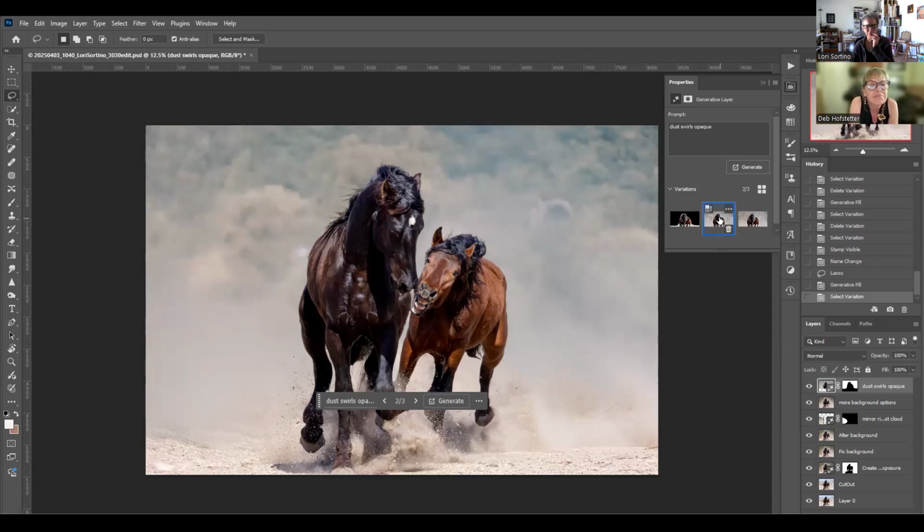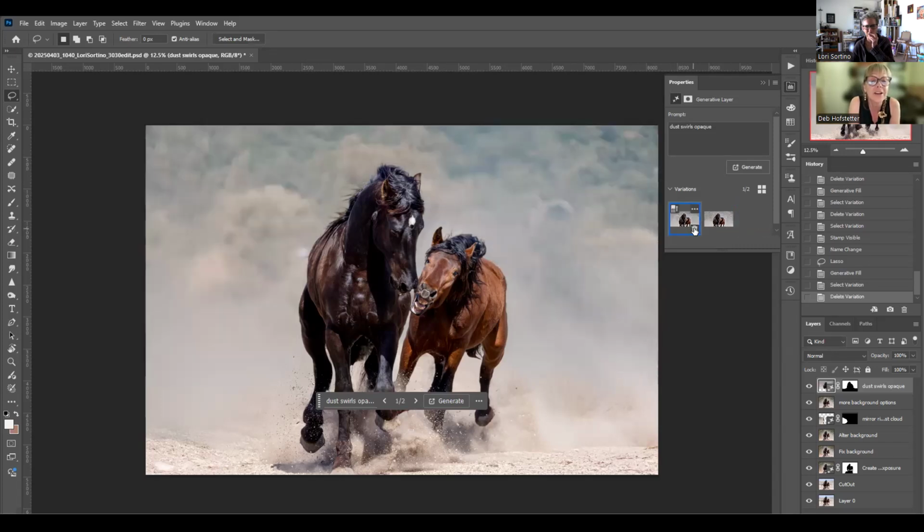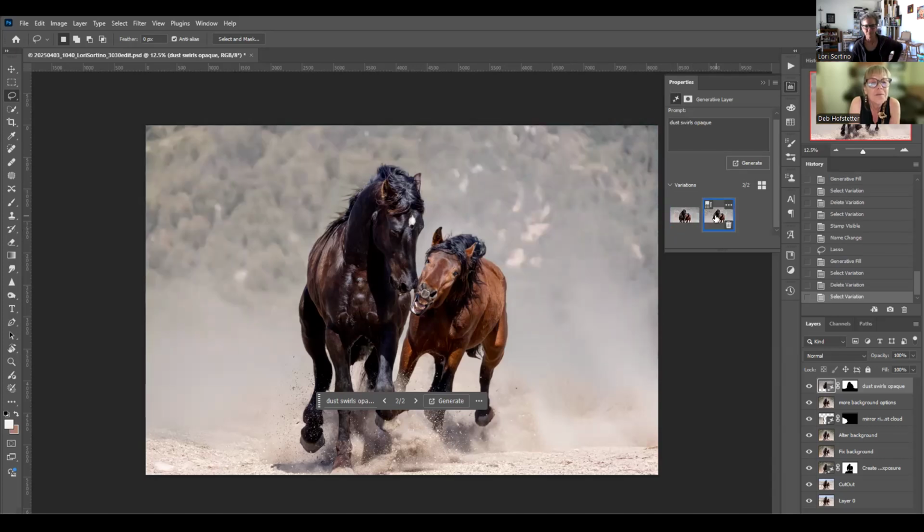I like that. Yeah, I do too. I like all that texture. It looks like they've been running hard. I like that one too, but it's got too much light in it. That one's out of here. I like the other one better.